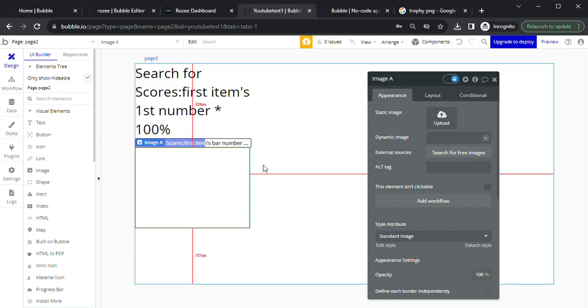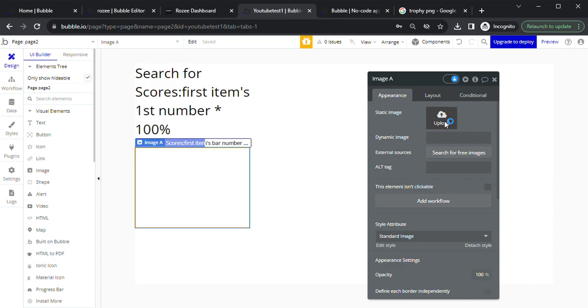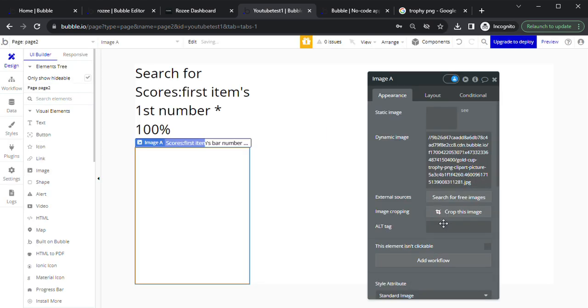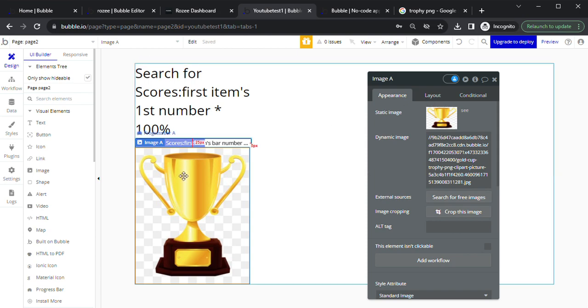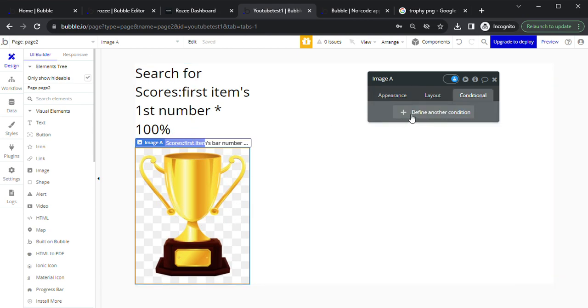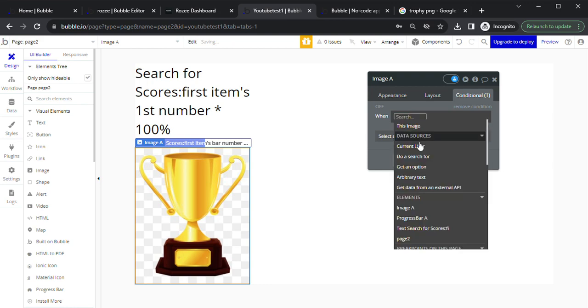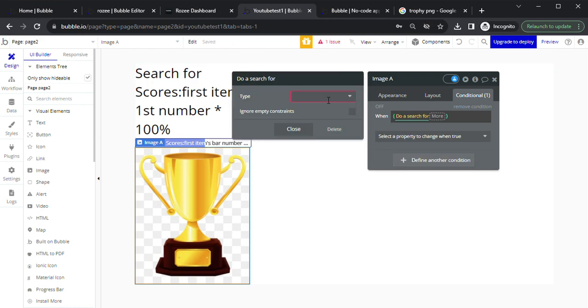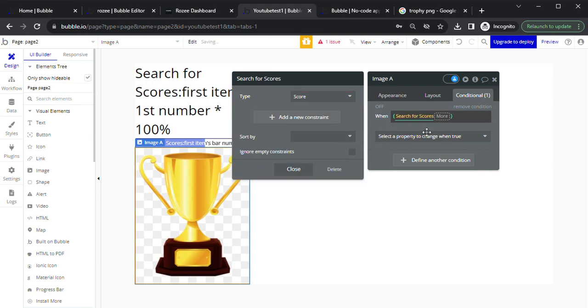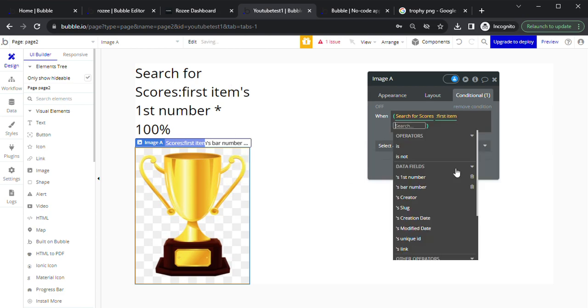So as I did, I just insert the image element there, and I'll go to upload. Let me see if I can get a nice image to show there. Yeah, there you go. I want this trophy to be shown when a certain condition is met. So on this image, I go to conditional, and then I go to when. Search for, as you can see on the previous episode, I showed you how to create this data type, which is score. So go to score, and then go to first item, and that first item I want it to be linked to the number.